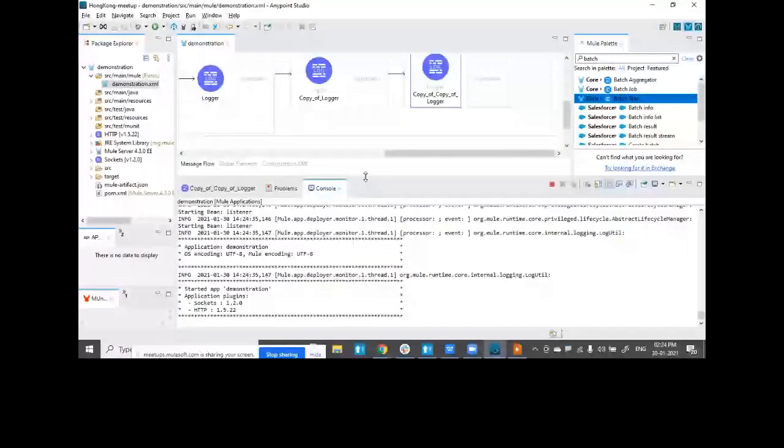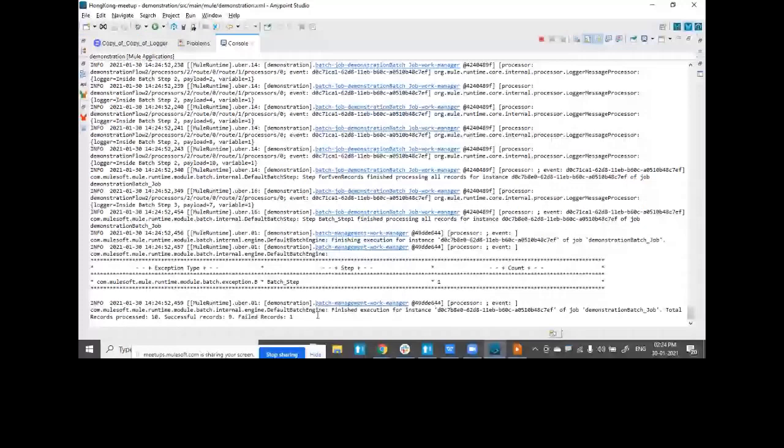Already redeployed. Trigger my application. I come back to my console. So you can see the execution type. There was a count of 1 which failed. 10 records were executed. 9 of them were successful. 1 failed. Let me see what that particular value is that actually failed. So if I see over here, logger inside batch step 3, the payload value is 7. So actually I'm failing for the payload which is 7.